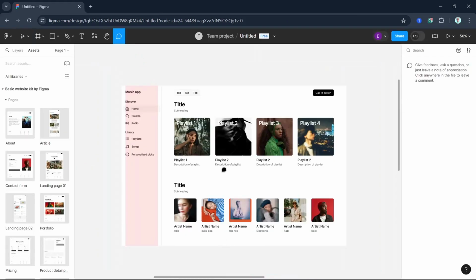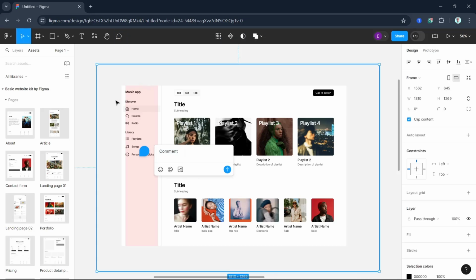And also Figma allows stakeholders to leave comments directly on the design. So make sure commenting is enabled by checking the Can Comment option in the Share settings. So stakeholders can select the comment tool and click anywhere on the design to leave feedback. You can respond to comments and resolve them as needed.